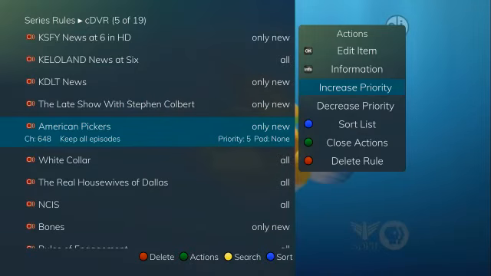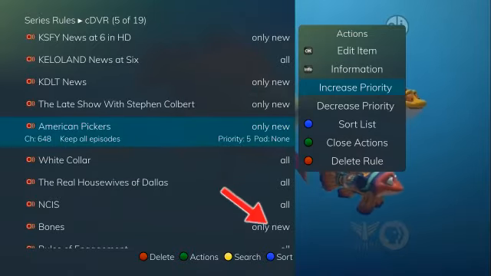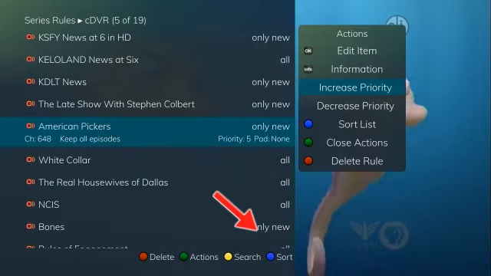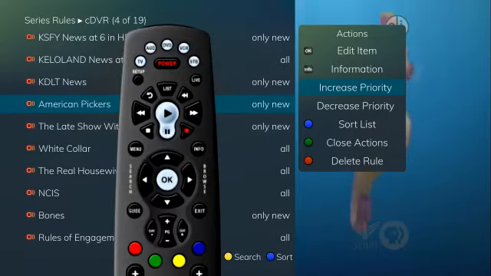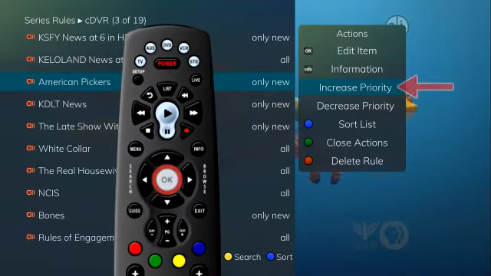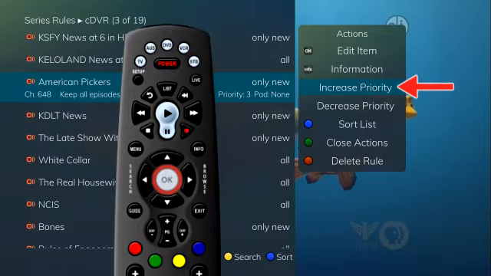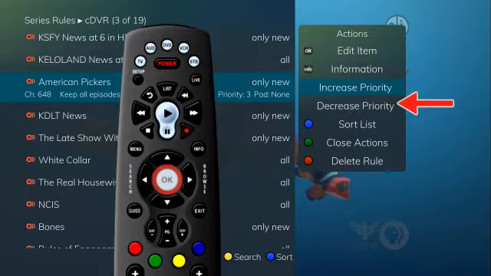The priority of programs is as they are shown in the list. The top program on the list is the highest priority, and the bottom one is the lowest priority. If you have several programs scheduled to record at once, the DVR makes the decision of which to record based on highest priority. To change priority, simply press the OK button while on the increase or decrease priority option to move the program up or down in the priority list.